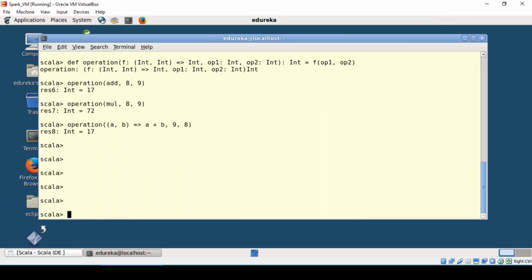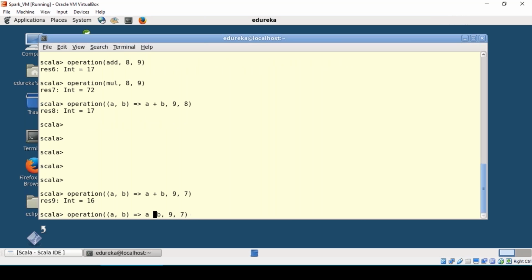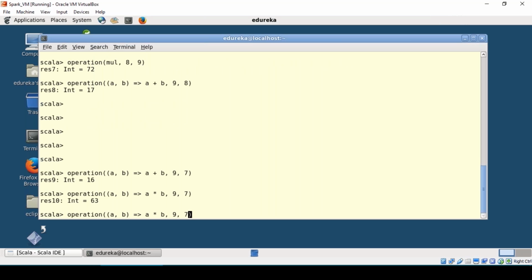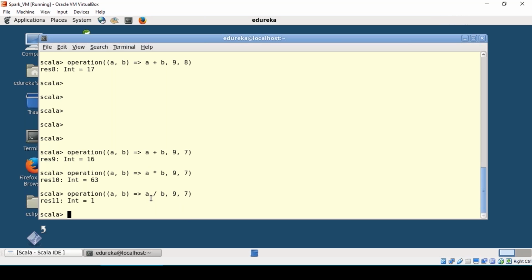So when I call the operation, I can then and there define the function. I can say a and b, and say that it's equal to a plus b, and then I can pass a and b any value. Or similarly, I can define an operation like a into b, okay. It will be multiplied, and similarly I can do a divided by b. So that's also one, okay. It does modulus arithmetic here.